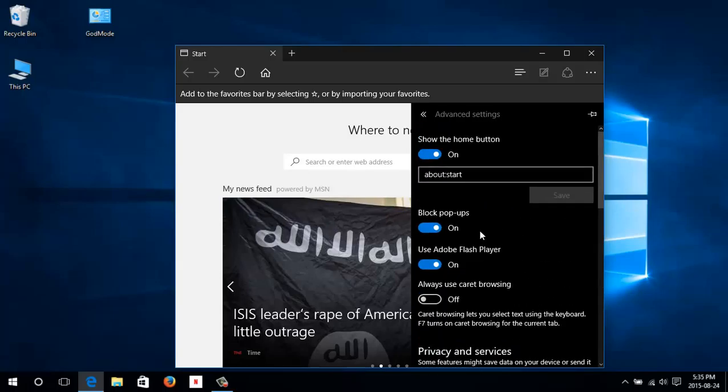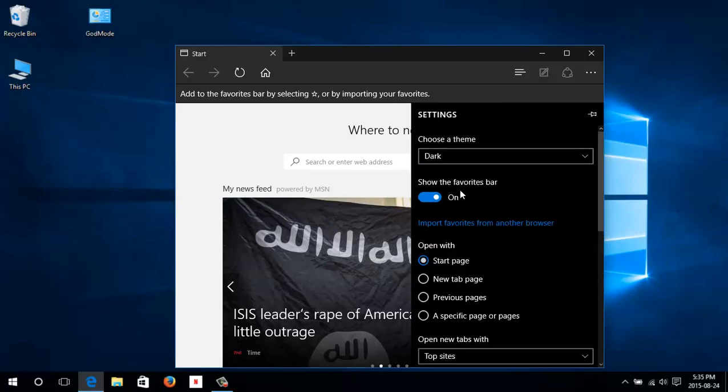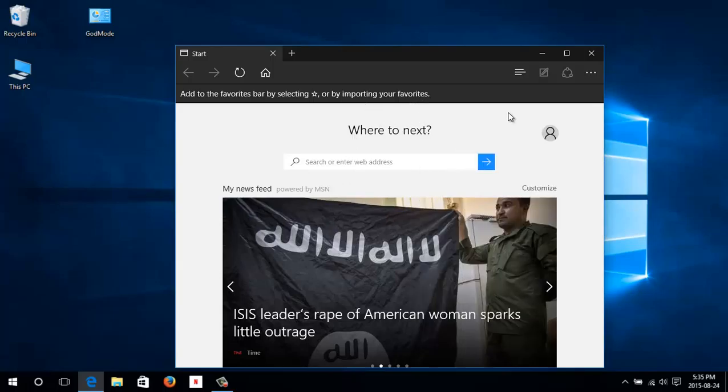Okay, and then let's go out of here. So now you see that we have our home button up here. And then we have our favorites bar here, but we don't have anything in it yet. And then we have our regular things like our new tab up here that you're used to with other browsers. Okay, now something else that's kind of cool is annotation for pages.